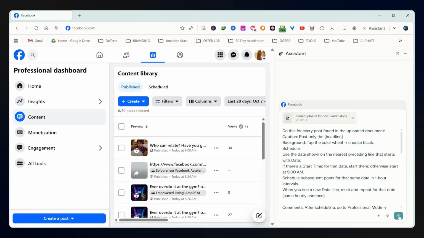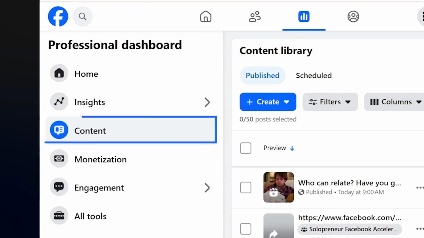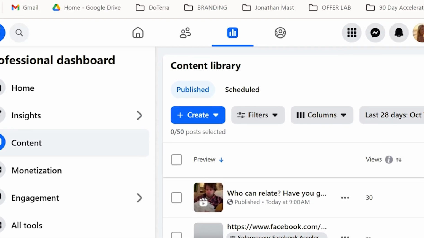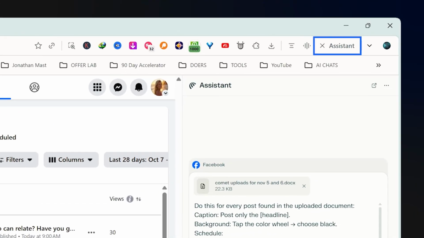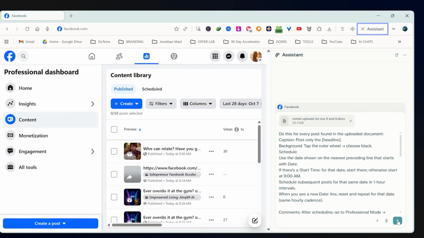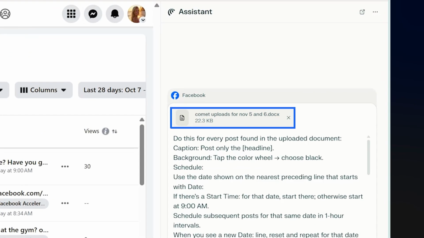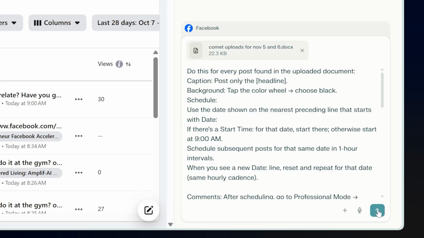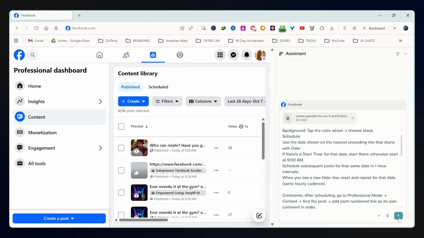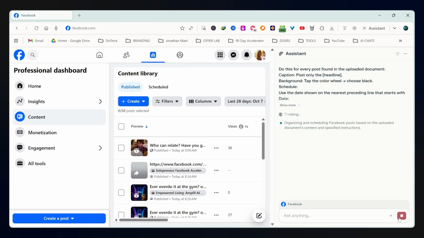To start your automation for uploading your Facebook posts into your professional dashboard, open that up, go to the content section, and click on the Comet Assistant in the upper right-hand corner so it opens on the right-hand side of your professional dashboard. Then upload your document that has your formatted Facebook post, copy the prompt into the Comet text area, and submit it, and it's going to start working right in front of your eyes.